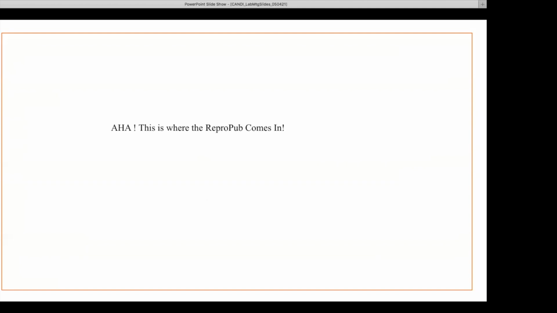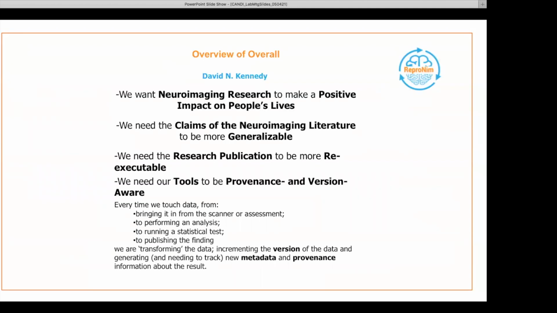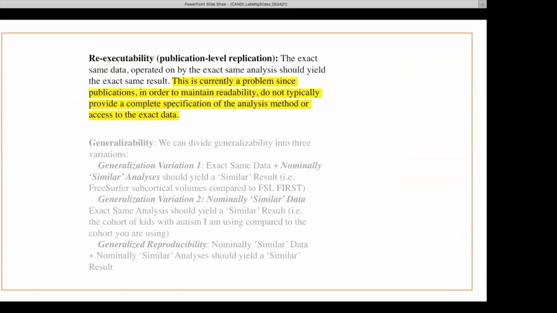So this is where the ReproPub comes in. We want neuroimaging research to make a positive impact on people's lives, and we need the claims of the neuroimaging literature to be more generalizable. But what we need and currently do not have is a way to report the computational specifications of our study components. This is currently a problem, since publications, in order to maintain readability, do not typically provide a complete specification of the analysis methods or access to the exact data. So this is really something that has come in with computational work, big data in general.